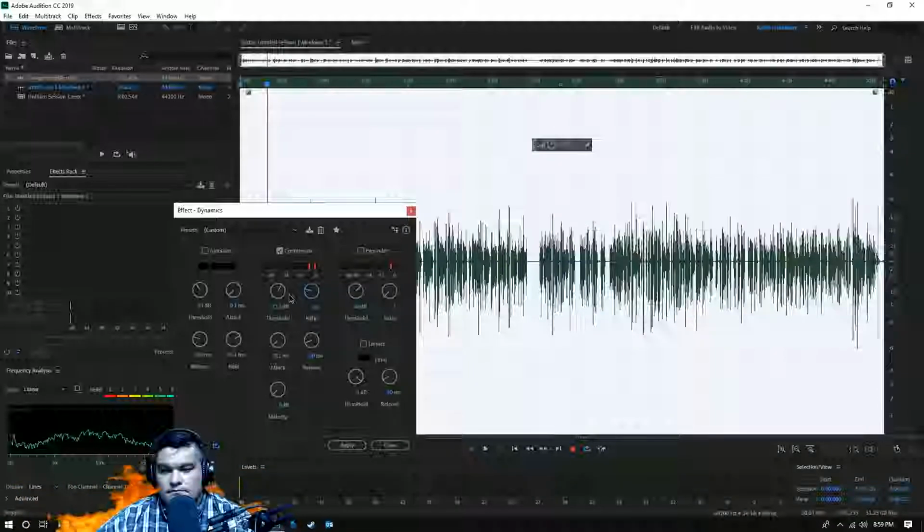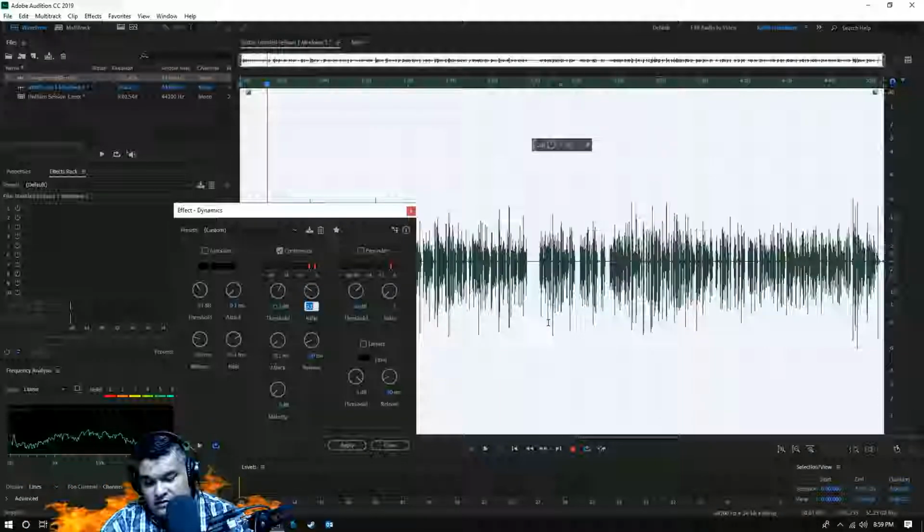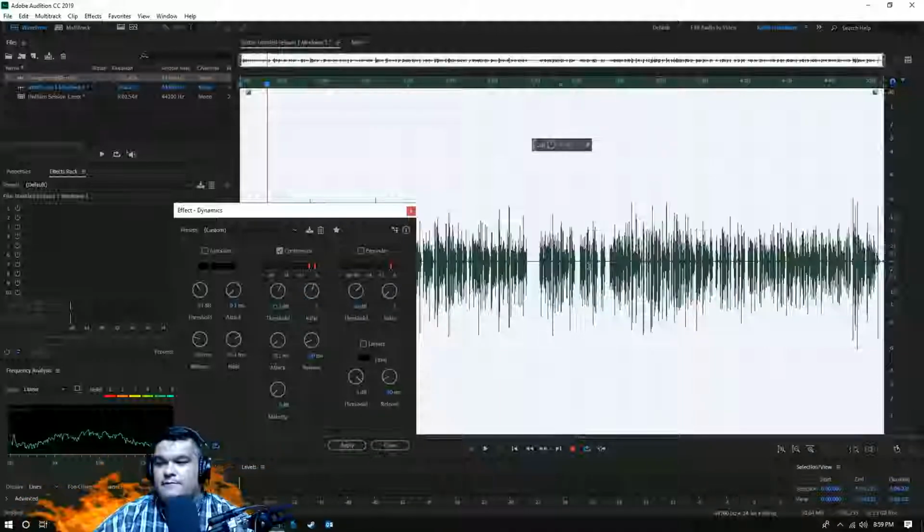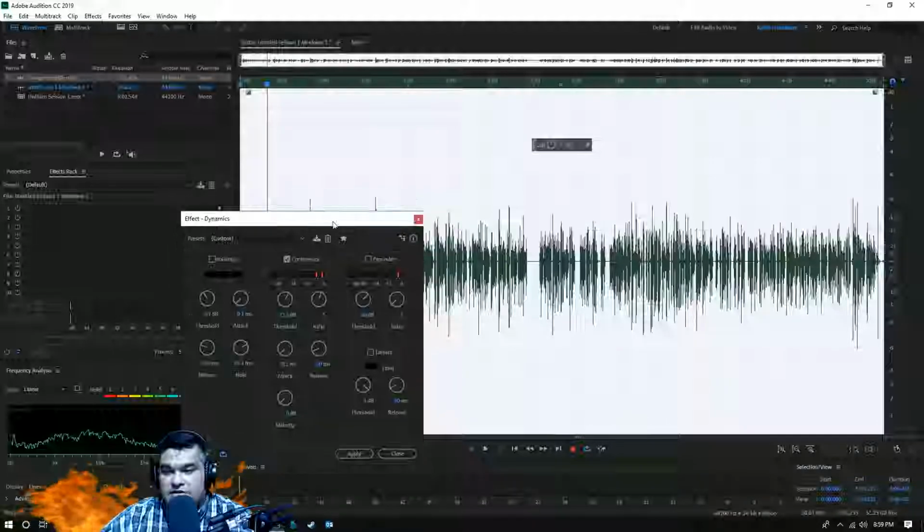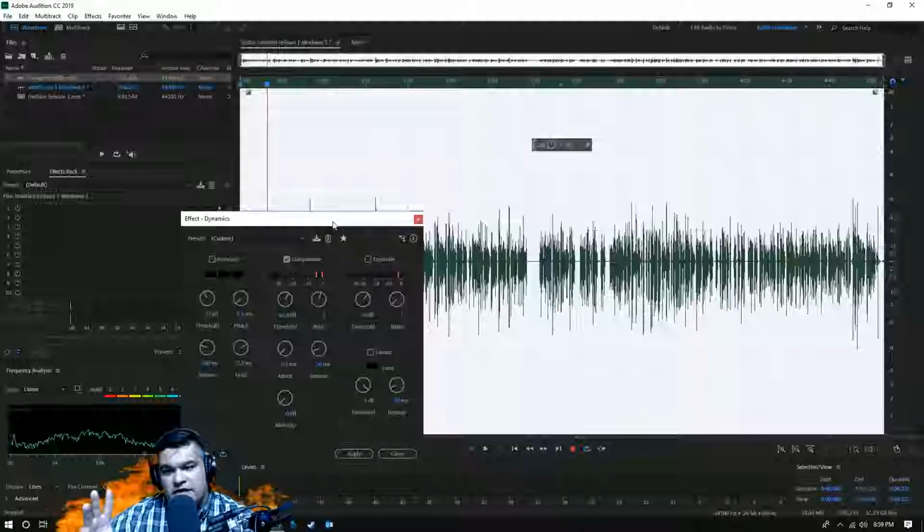And most people will say 2.5 to 1 ratio. Not me. I use a 5 to 1 ratio, because I do want it to take them off, but I still want that compression to kick in, but I don't want it to just slap it off. And I'll show you what I mean.